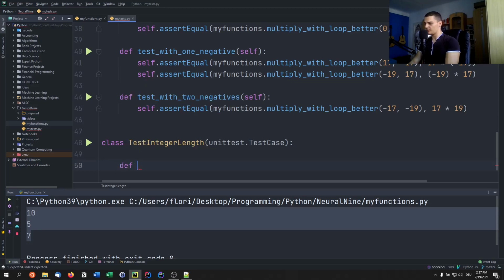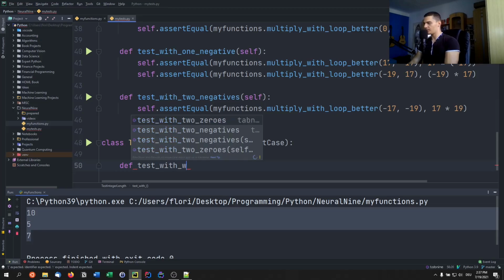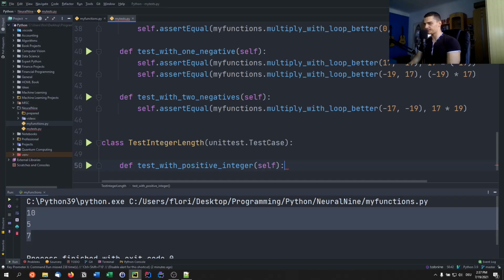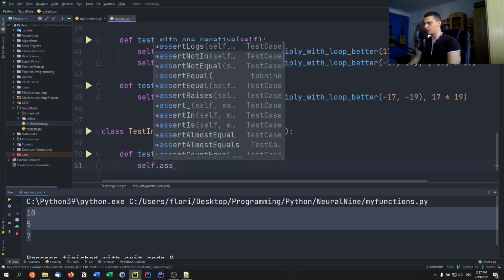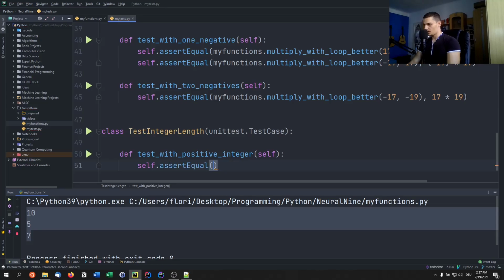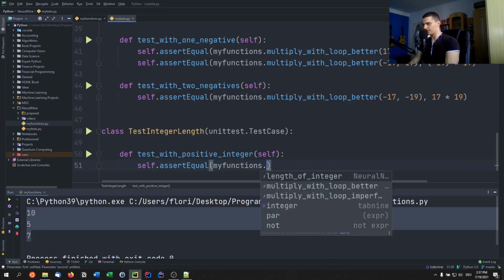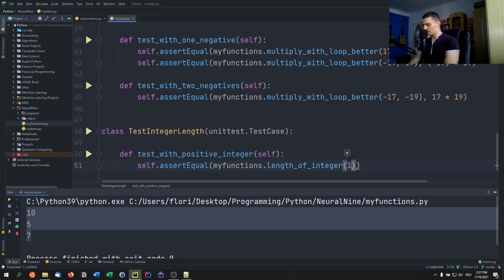And the function is going to be def. And we're going to start with a very basic test with a positive integer. So def test with positive integer, and we're going to see what happens. So let's say self.assertEqual, and we want to say my function length of integer, and we're going to pass 1, 2, 3, 4, 5, 6, for example, and we want to know that this is actually going to be 6 as a result here.